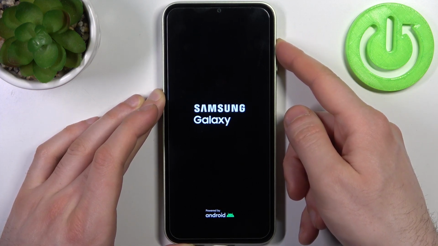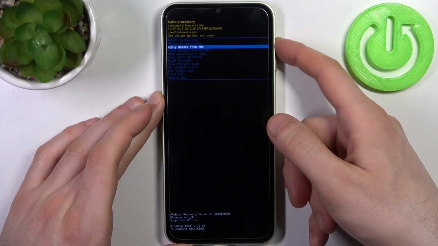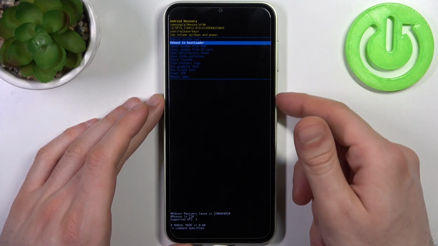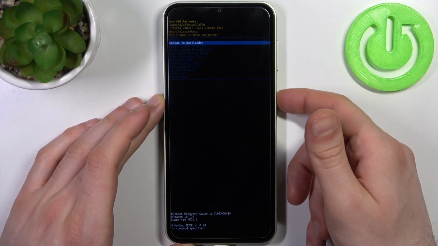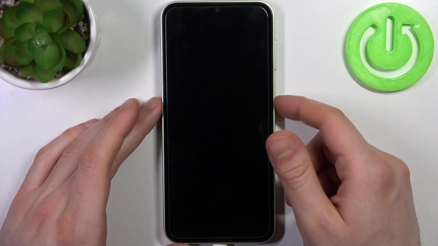And after that you will appear in this kind of menu. In this menu you have to use volume keys to navigate and the power key to select, and select the second option, reboot to bootloader. And after that you will end up in Fastboot mode.